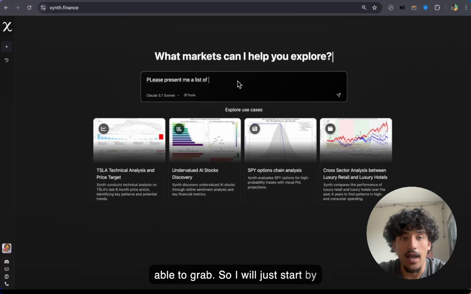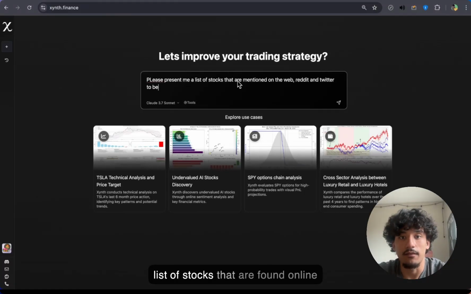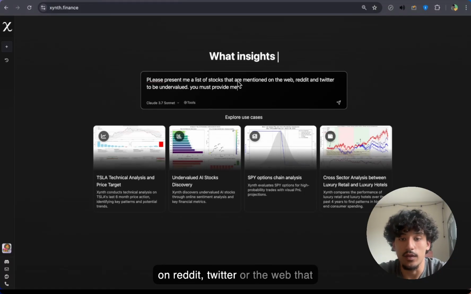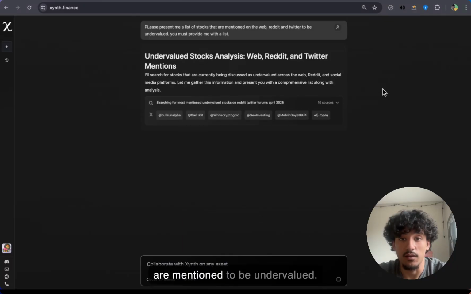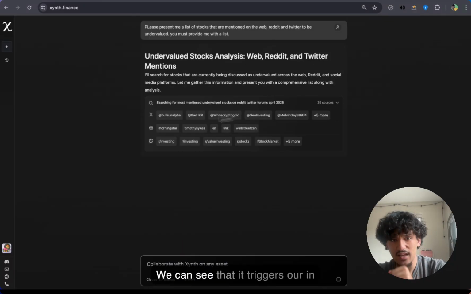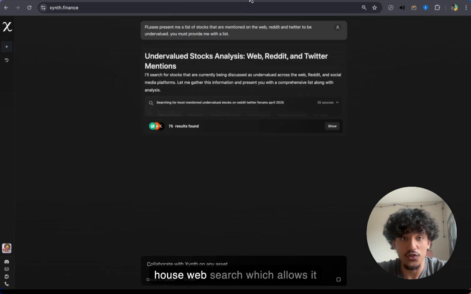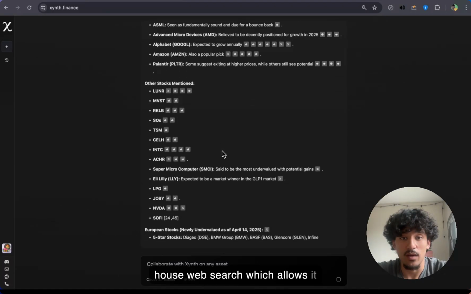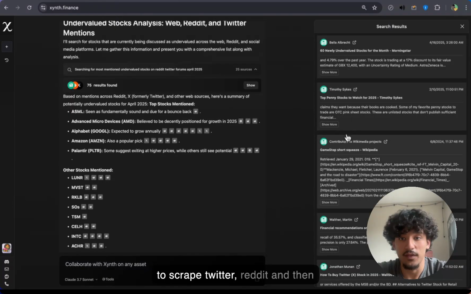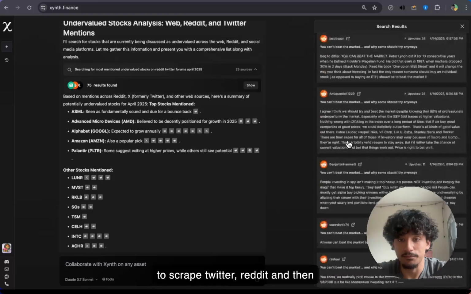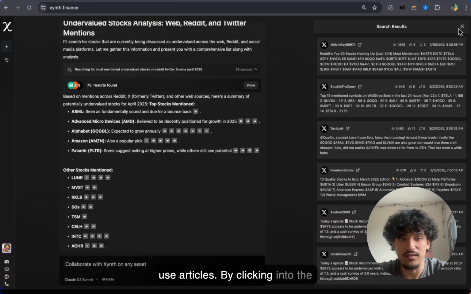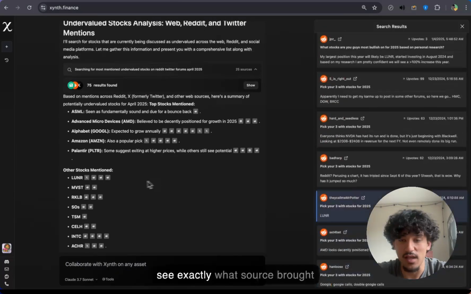So I'll just start by asking Xynth to present me with a list of stocks that are found online, on Reddit, Twitter, or the web, that are mentioned to be undervalued. And we can see that it triggers our in-house web search, which allows it to scrape Twitter, Reddit, and the news articles.